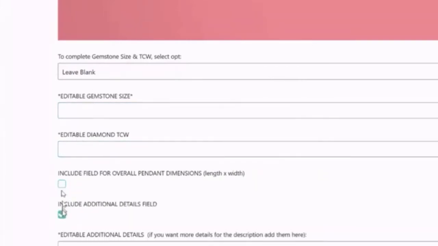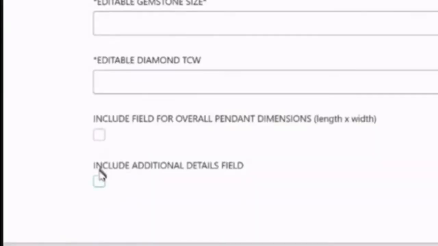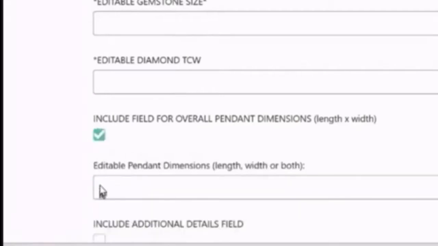And then I've got these checked right now, but these 2 fields down here, these are check boxes that you only check if you have information to put in these fields. And once you check them, then you can put in your notes.